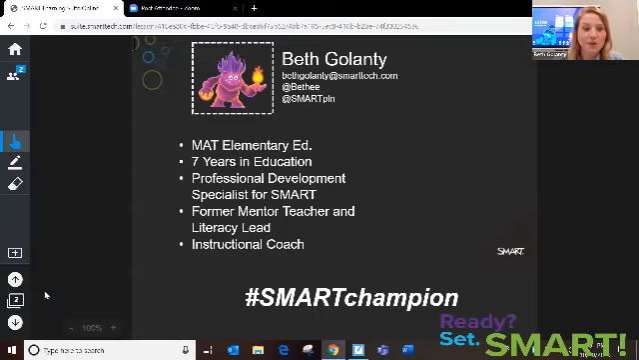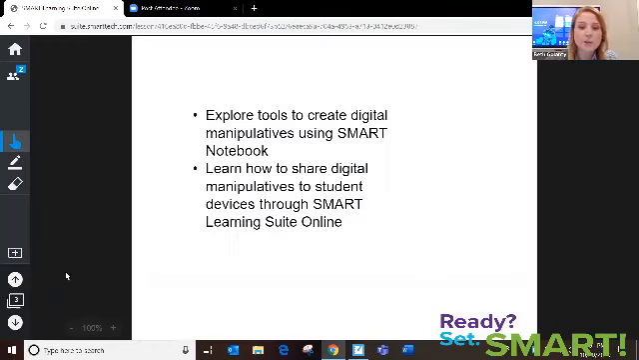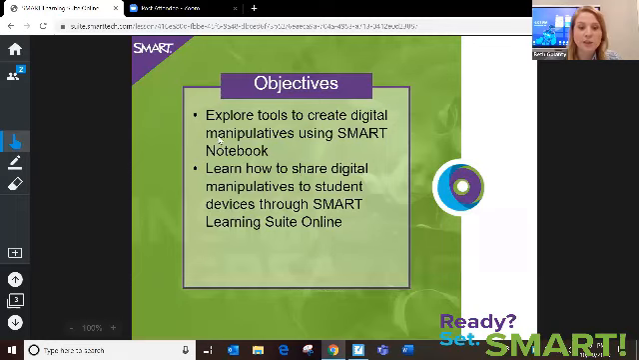So tonight I'm going to show you something I'm really excited about: how to use digital manipulatives that you make in SMART Notebook and deliver with SMART Learning Suite. Our objectives tonight are to learn the tools you can use to create those manipulatives in Notebook, and then, once we've made them, to learn how to share those manipulatives through student devices, through Smart Learning Suite Online.